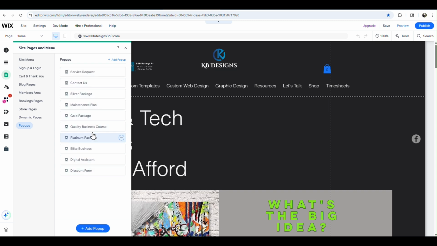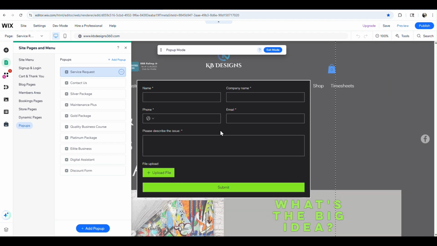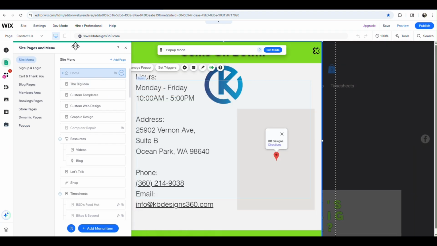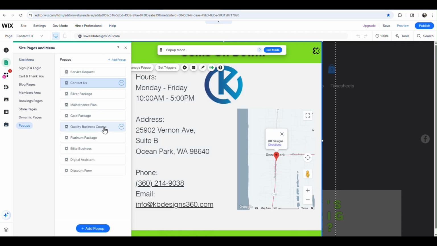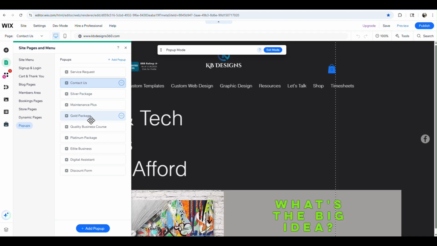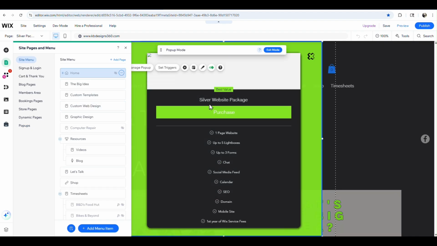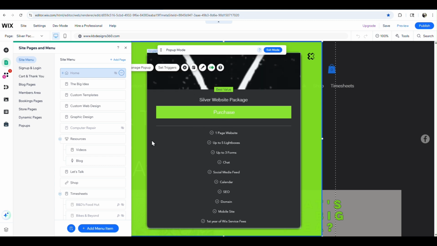But you see here, these are all the pop-ups that I have on my website that I use for various things. Like this service request one, this is a form, the contact us one. And Wix likes to do this: you click on a pop-up and then it just changes the menu here for you. So just be aware of that. This is one where I did a map. We're going to make one kind of similar to this today, but I've also got some with different packages that I sell for service packages and various things like that.